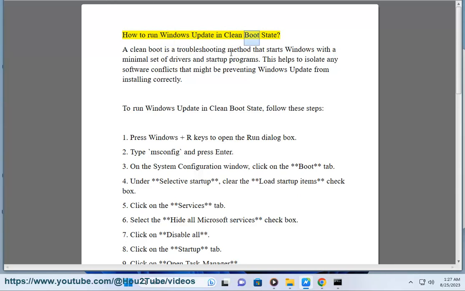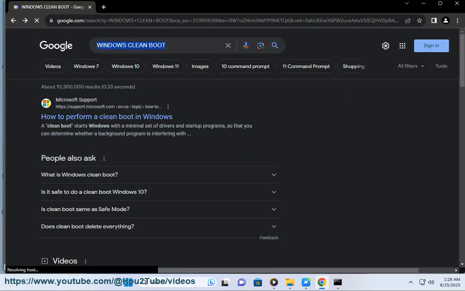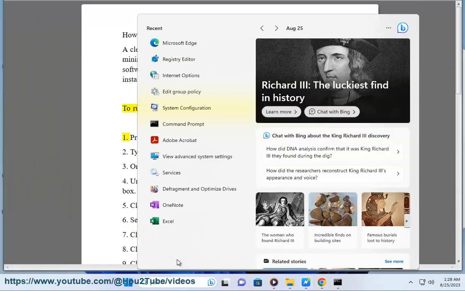How to run Windows Update in clean boot state. A clean boot is a troubleshooting method that starts Windows with a minimal set of drivers and startup programs. This helps to isolate any software conflicts that might be preventing Windows Update from installing correctly. To run Windows Update in clean boot state, follow these steps.